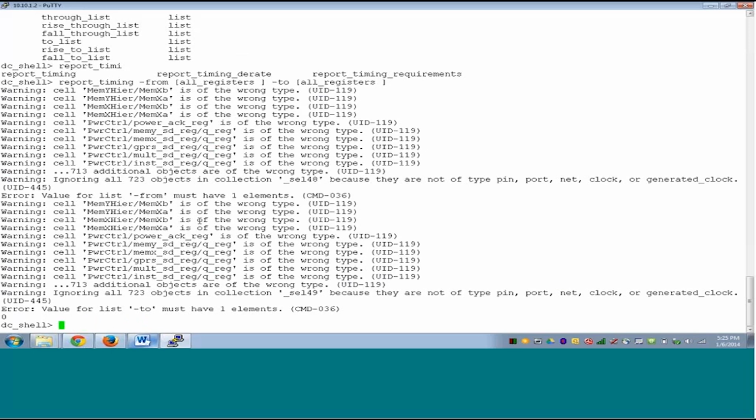The second thing you could do is write a procedure for it. That's why the group path is more sophisticated. Plus the command report timing in DC is a subset of the report timing command in PrimeTime, which is much more powerful. So when we come to PrimeTime, we will see that a lot of things work better there.